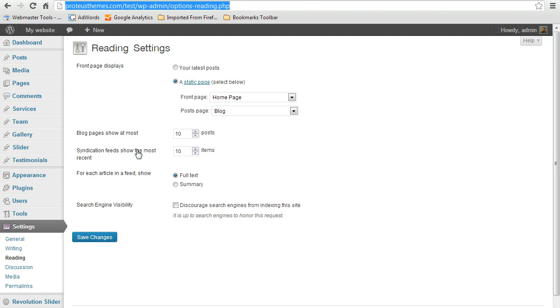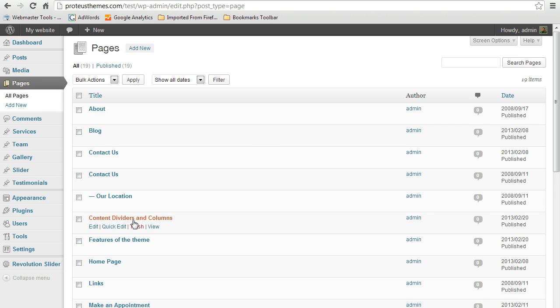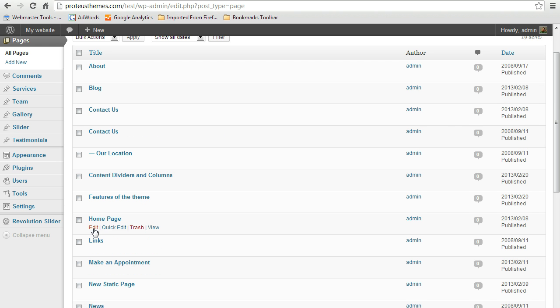how to set up the working slider on the front page of your Hairpress blog. So first of all, make sure that you have the static page set up as the front page. You can change the settings in Reading and set the front page to something like the homepage you will be using, and then switch to Pages, All Pages, and edit the page you selected here. This is the homepage here.